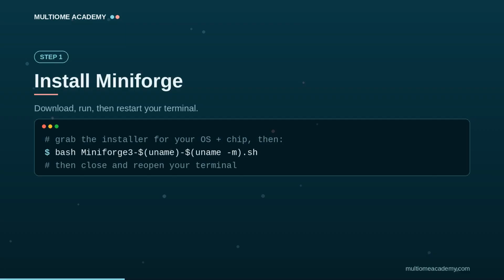Installing is 3 steps. Download the Miniforge installer that matches your operating system and chip, for example Apple Silicon versus Intel.